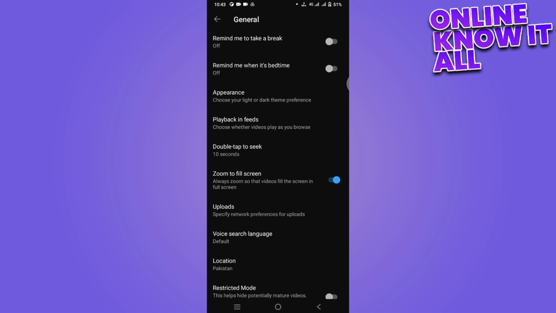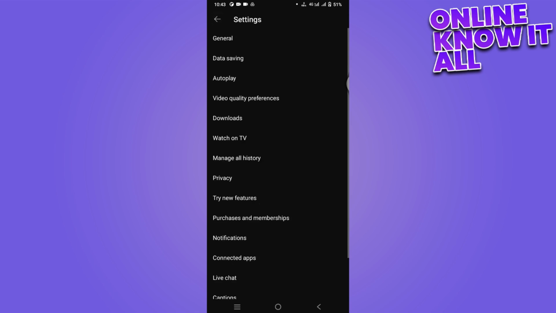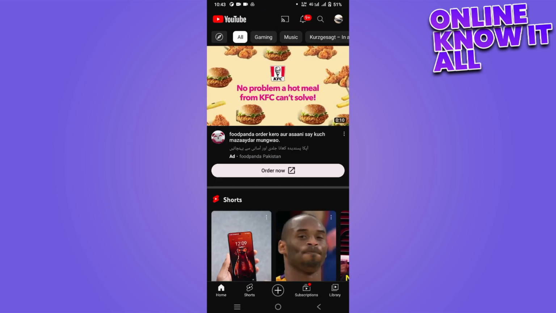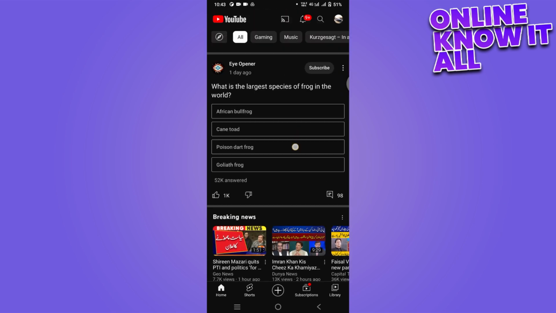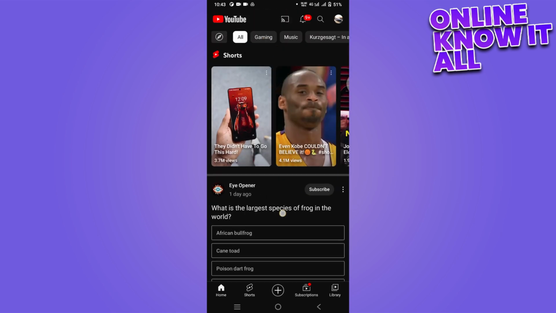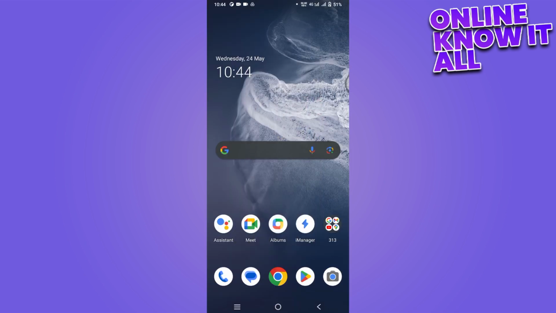So now once you are done with that, you have to go back and now here you can simply watch any kind of videos, and all you have to do is to simply scroll down and this will turn on the picture in picture mode. So that's how basically you can watch YouTube videos while using other apps.